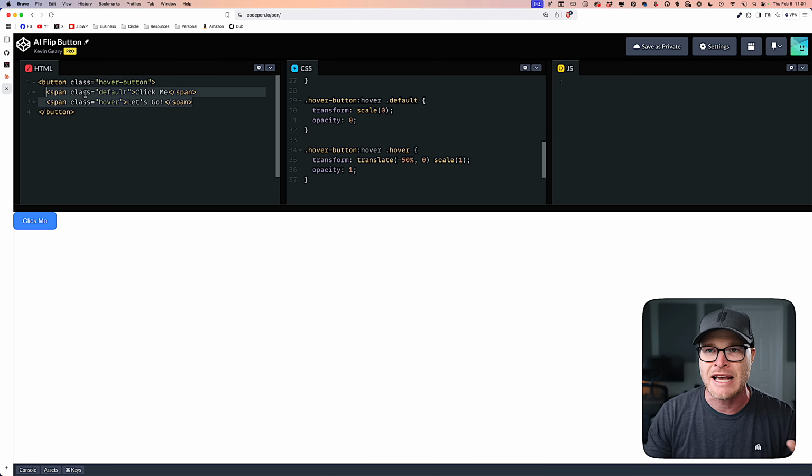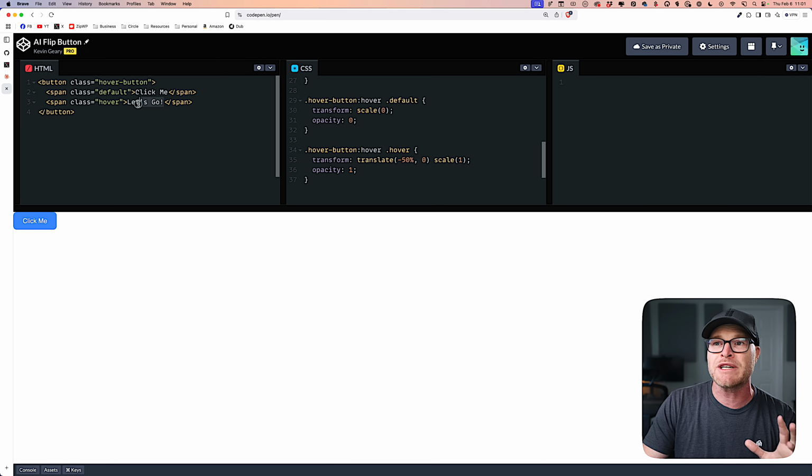This is not the best technique. This is not the technique I would recommend, especially if you're just trying to animate it. Now you've got double. How is this going to work with accessibility? Is it going to read the same thing twice? What's going to happen, right? You've got a lot going on here.